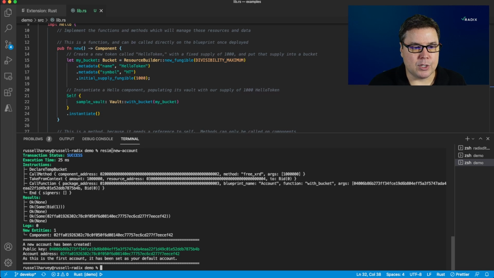And so I will call this new account method, which creates an account for me. I get a couple of important pieces of information, a public key and an address. I won't actually need the public key for this demo, but there are certain cases, such as switching from account to account, where you do need to save the public key. But for now, I will just export this account address as my ACCT variable.